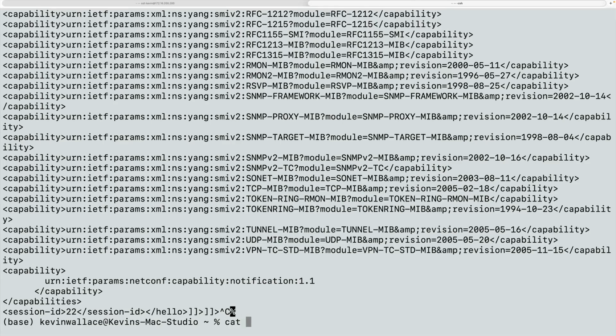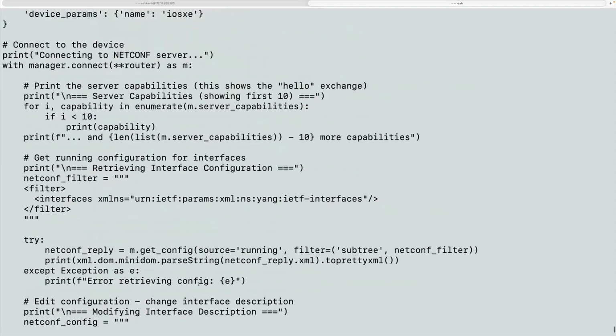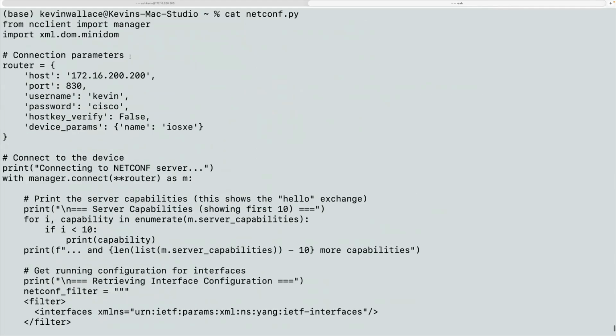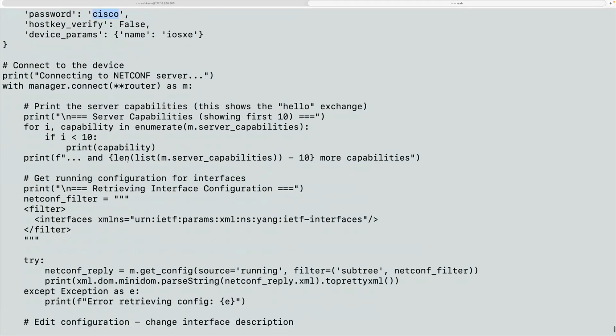Let's do a cat netconf.py, and I'll scroll up to the top. Notice that there is a section for connection parameters. This is the IP address of the router. I'm using port 830. Here's my username. Here's my password. It's going to use that information to connect to the device.